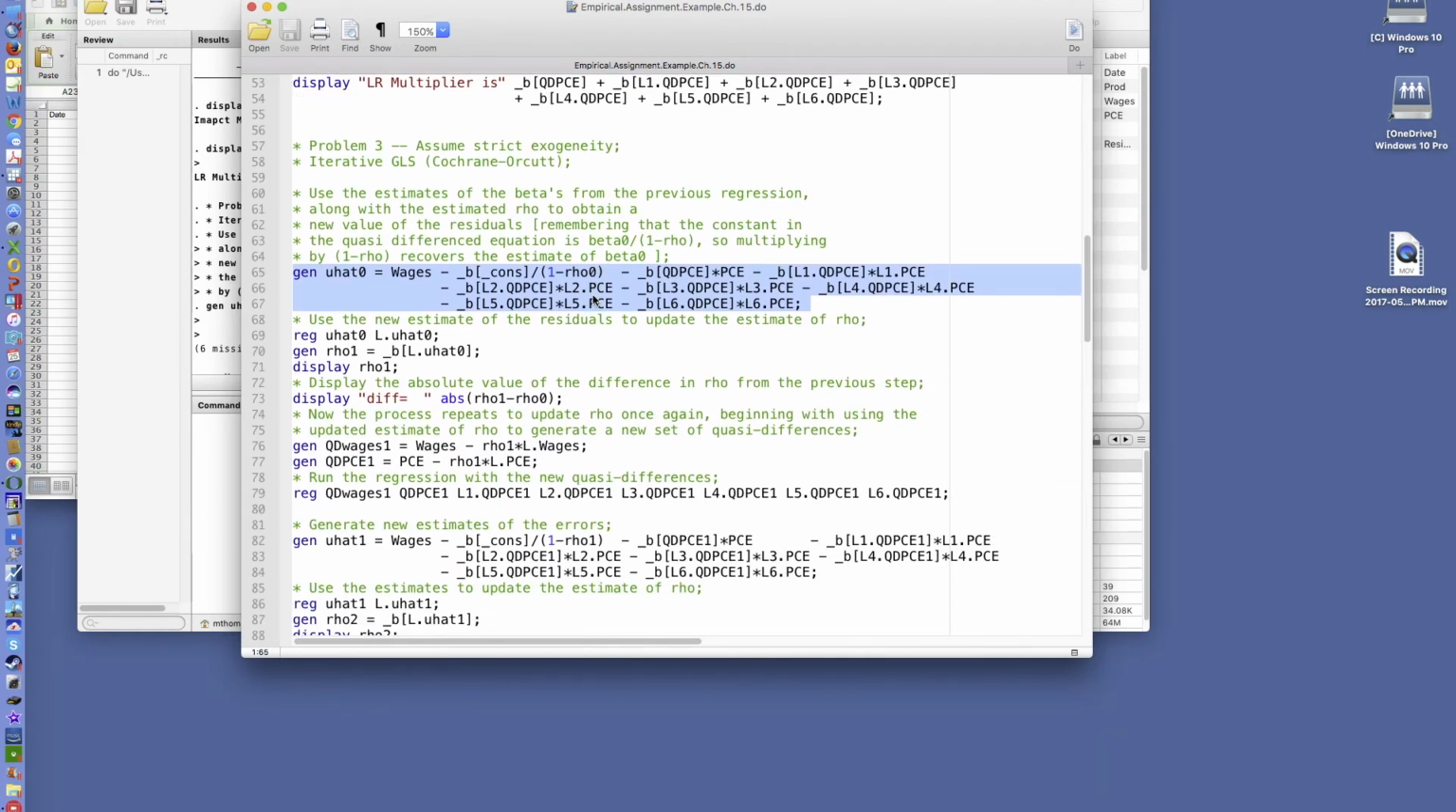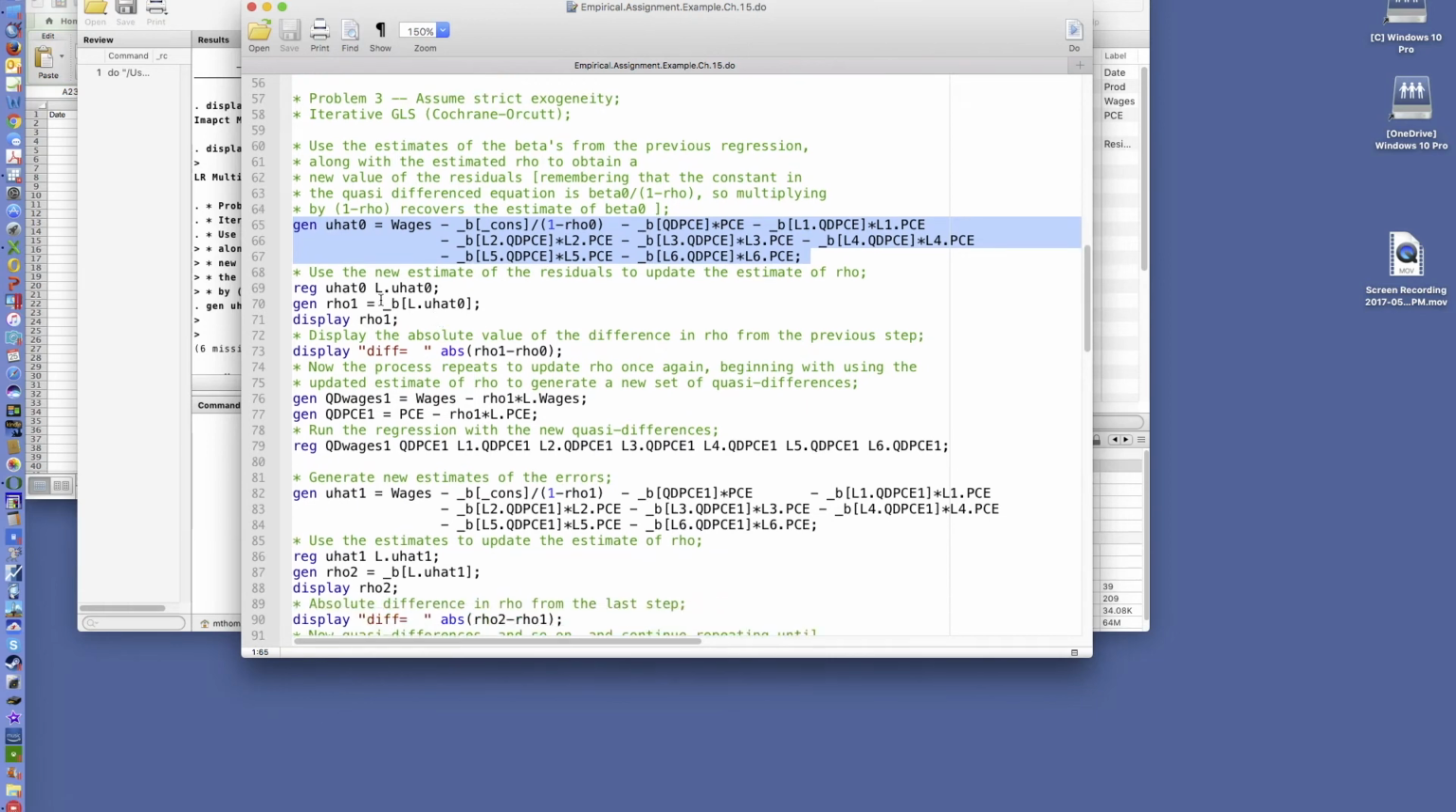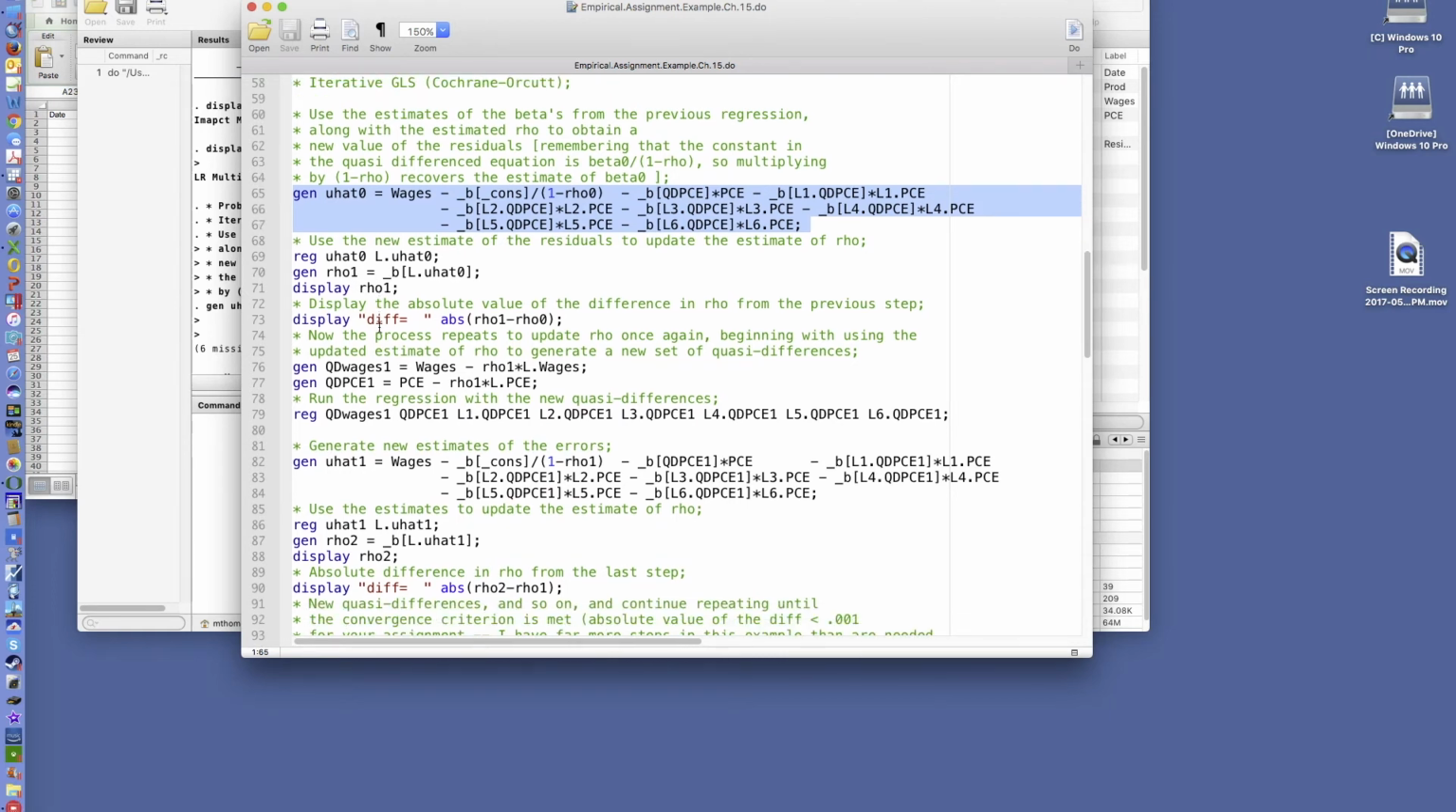Okay, now we just take those errors and get a new estimate of rho by regressing u hat on its lag, just like we did before. That gives us rho 1. And then I look at the absolute value of the difference between rho 1 and rho 0. These differences are going to get smaller and smaller. If I did rho 0 minus rho 1, I wouldn't need the absolute value, but I did it this way.